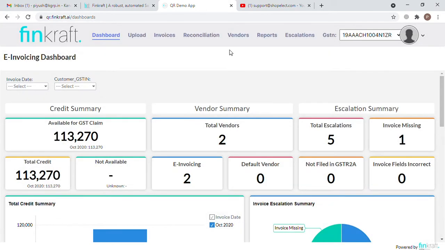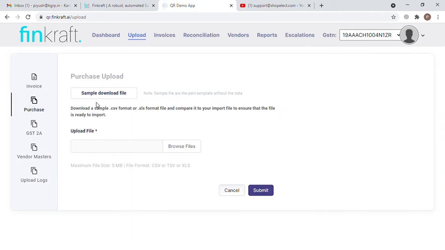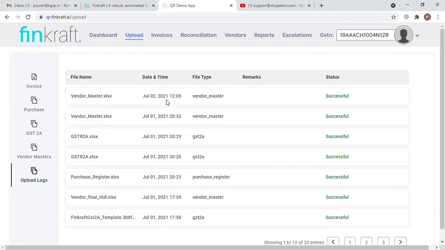We can upload invoices, GSTR 2A data, vendor master data, and purchase data using these upload buttons. Or we can also upload our data using this upload tab, where we can also download a sample file and upload our data. Same for GSTR 2A and vendor master data. We can also see uploaded files in upload logs and see their status.